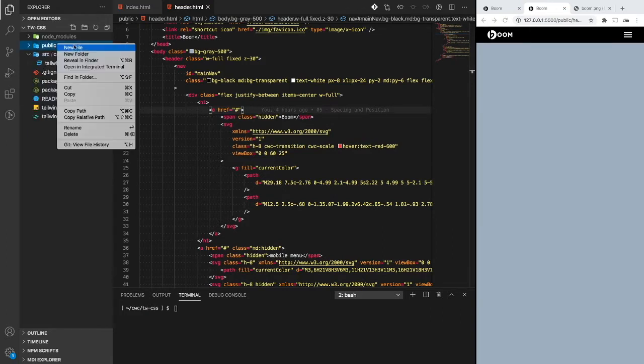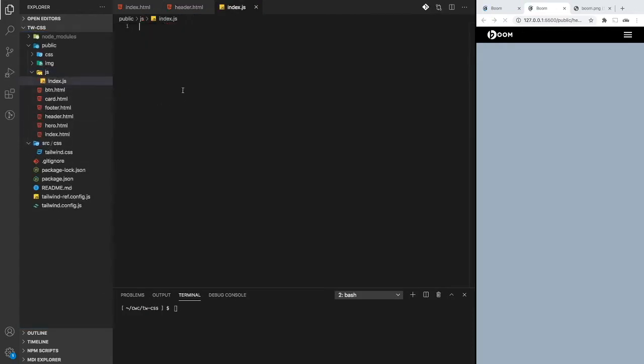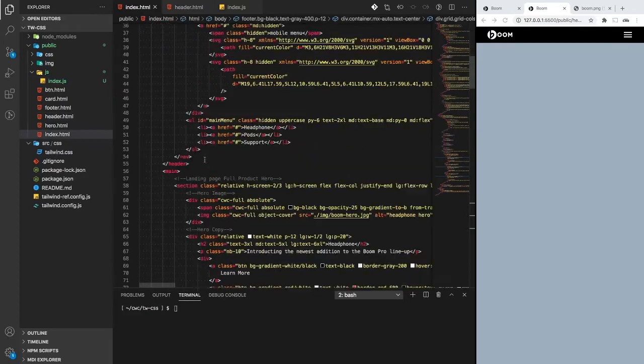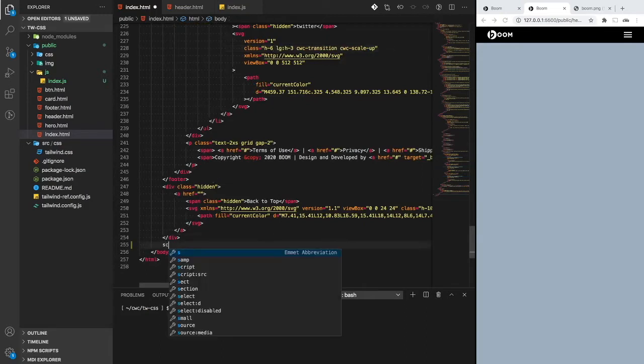So let's go and create a new folder, JS, new file, script, and let's call it index.js. Could be app.js, could be script.js, could be anything. Okay, so we'll need to add it. So I'm going to add it to here as well. And I might start coding in the index, just because there's multiple parts. It's not just the header here.